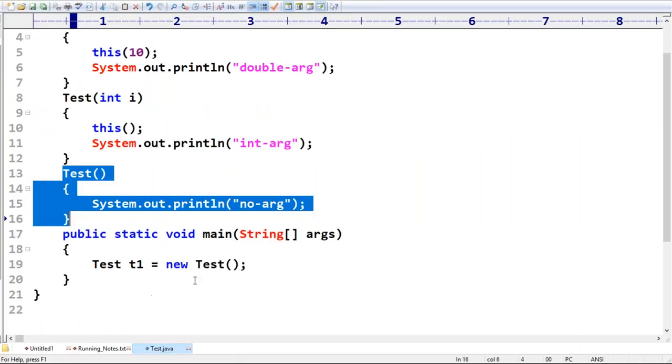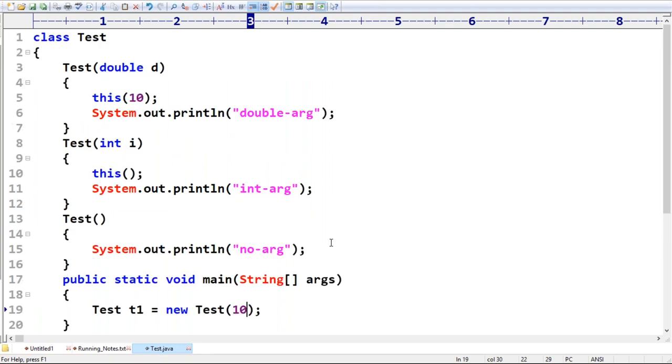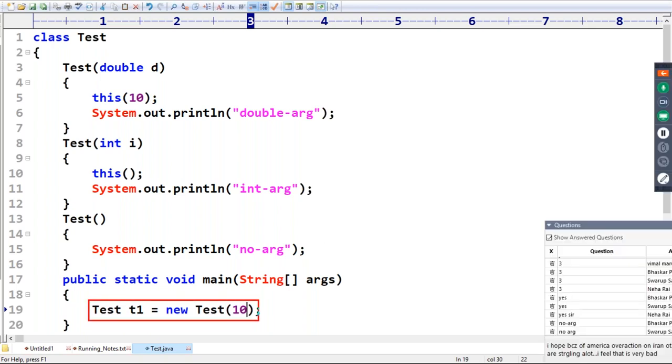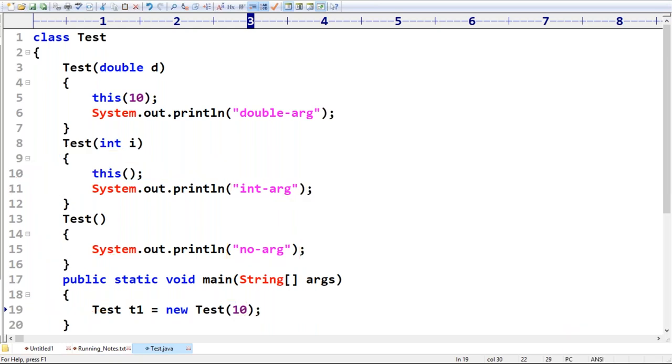Now I'm taking Test t1 is equal to new Test of 10. In this case, which constructor is going to execute? Observe. Here the int argument constructor executes, but as part of it there is a call to another constructor of the same class, the no argument one. That one executes first and prints, and after it completes, the next is printed. What answer are we going to get? No arg followed by int arg.